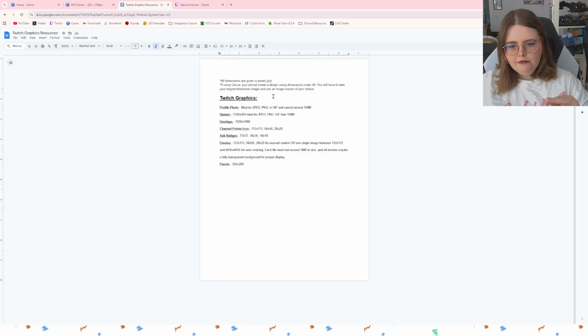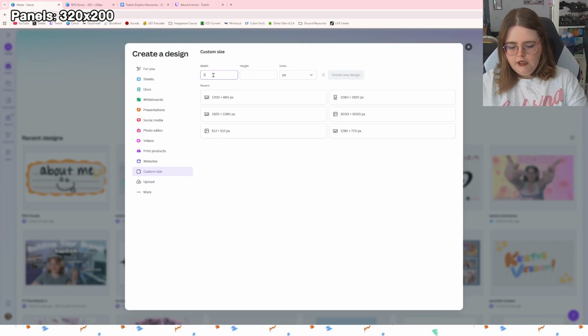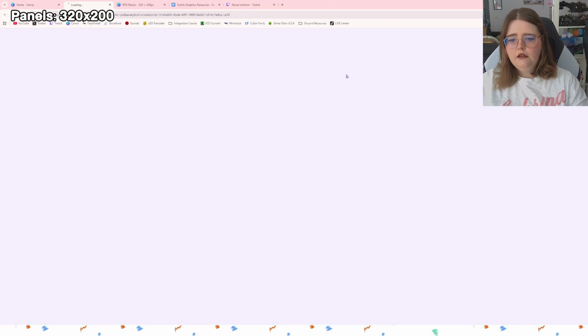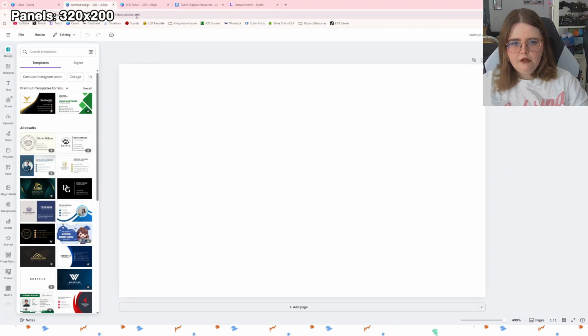According to our little reference sheet, panels are 320 by 200. And so we're just gonna go ahead and make our design. And this is our canvas for our panels.